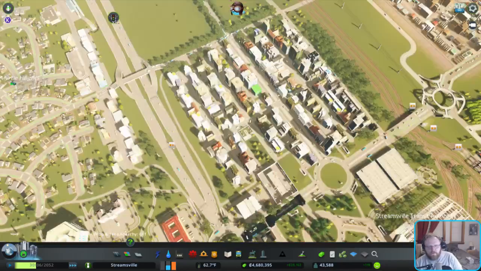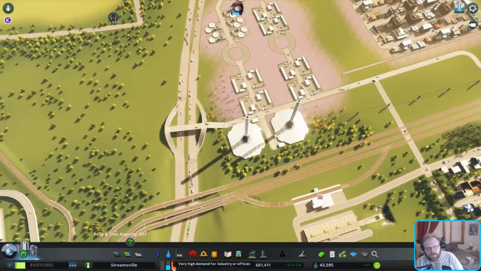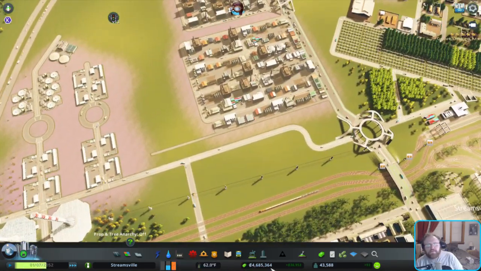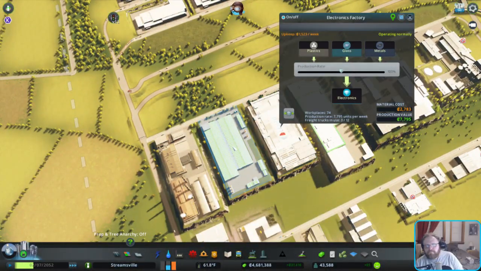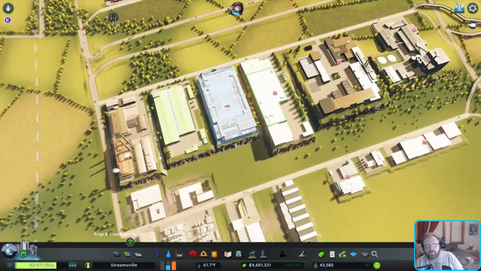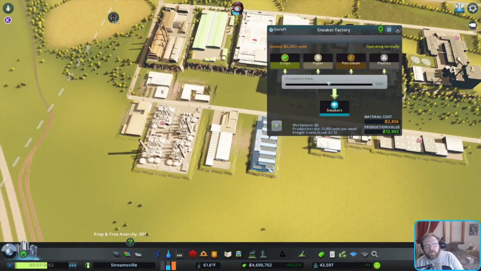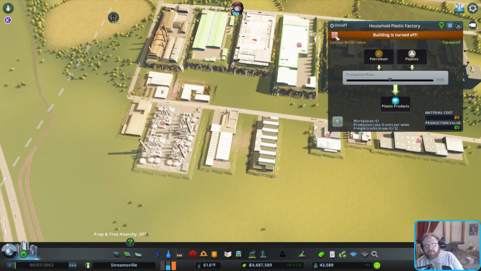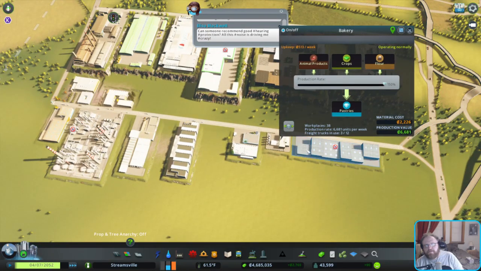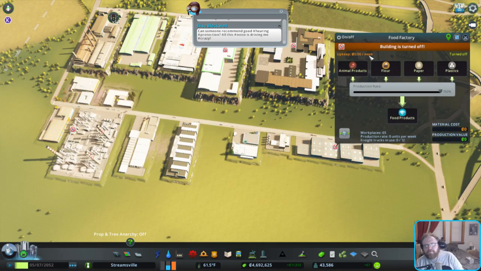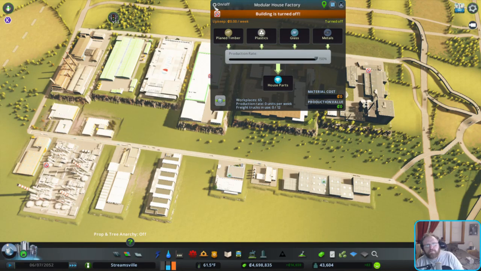That was weird. Oh, look, we're making 33,000. We still have a really high demand for industry or offices. Each one of these workplaces produces jobs. Clothing factory, sneaker factory, household plastic factory, bakery. I was having trouble with crops for a second, but that should be fine. Turn food factory on. I'm just gonna turn all these on.